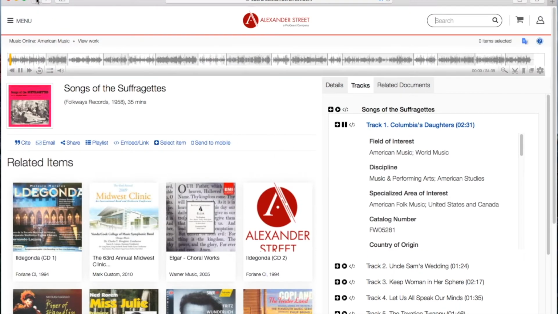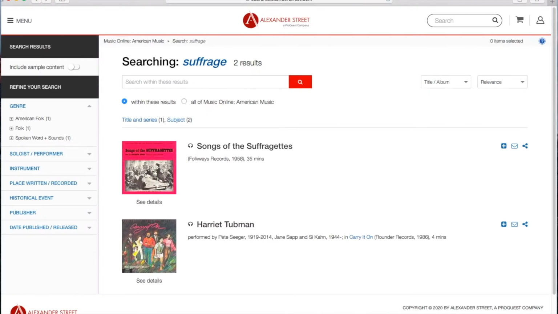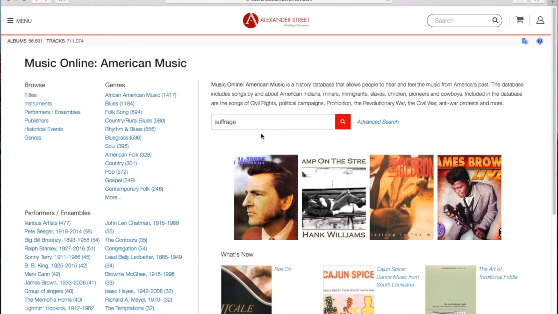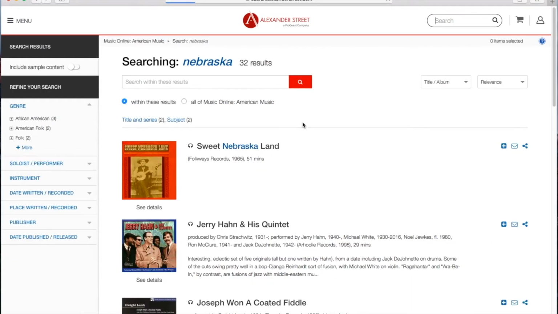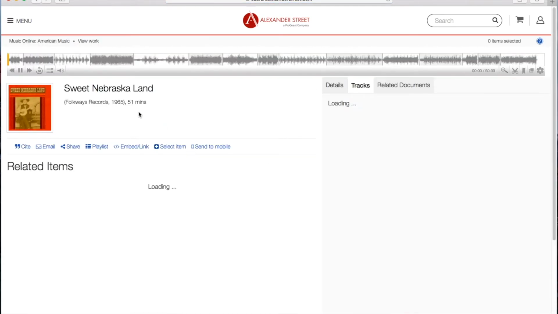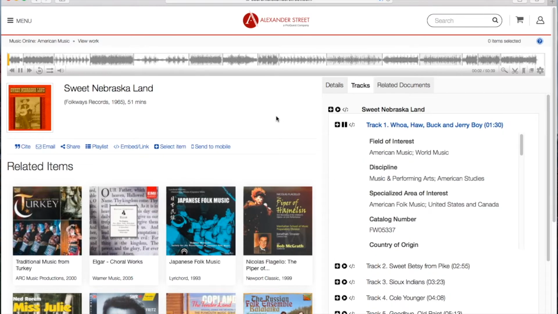So let's do another search. We'll go back, and let's see what we can find in this database related to Nebraska. And it looks like our first hit here will be Sweet Nebraska Land, which was a Roger Welch recording that came out in the mid-60s on Folkways Records. You can listen to that here as well as read the liner notes.